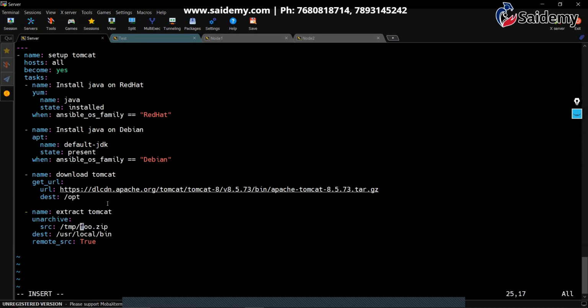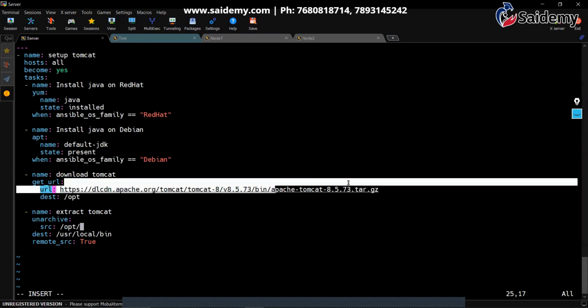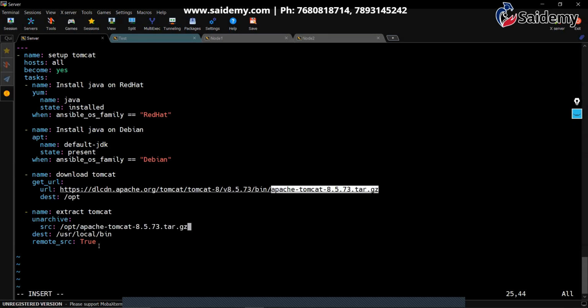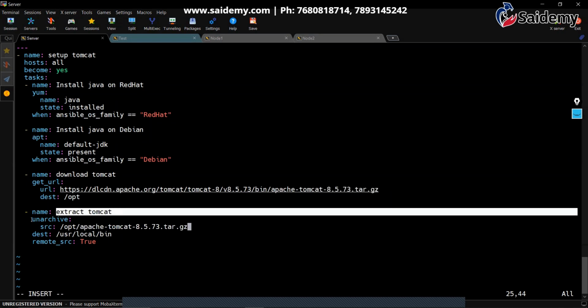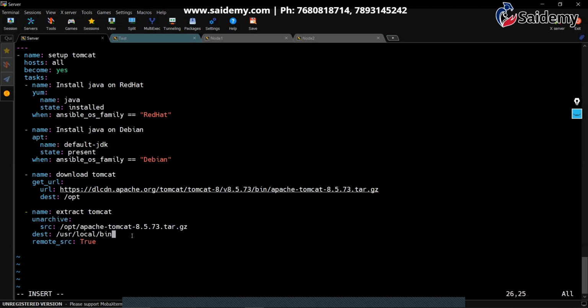So here, after that we are extracting, right? The whole tar.gz file will be kept inside /opt because we are downloading the tar.gz file. Now I need to extract that one. To extract, first I need to give the source location. Where is the source location? That will be under /opt by this stage. Inside /opt, with which name? When you download, you'll get this one. Under /opt there is a tar.gz file that I am going to extract using the module called unarchive. After extracting, you need to place it in one destination.